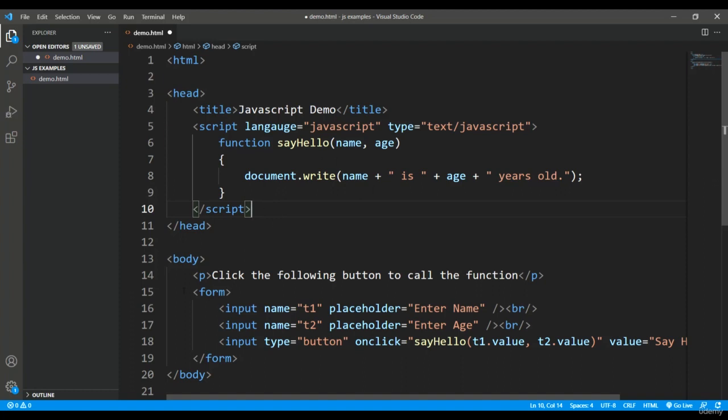In the UI, that is in the body section, I have created a couple of text boxes with the names T1 and T2 respectively. The first text box is to take the name, the placeholder is "enter name", and for T2 it's "enter age". Whatever value you pass, when I click the button, it will say hello, and the couple of values will be passed here. First I will pass T1.value right here, and then the second parameter, since it's for the age, is T2.value.